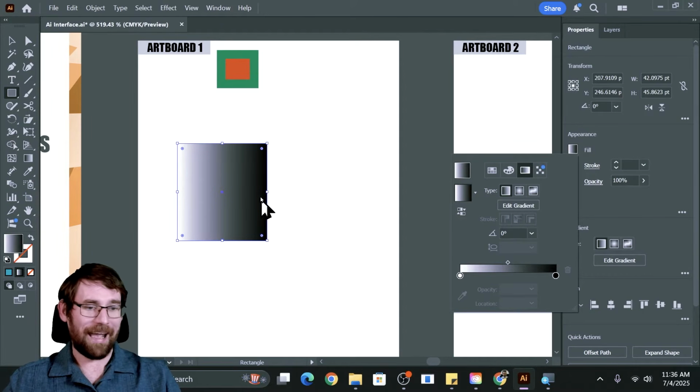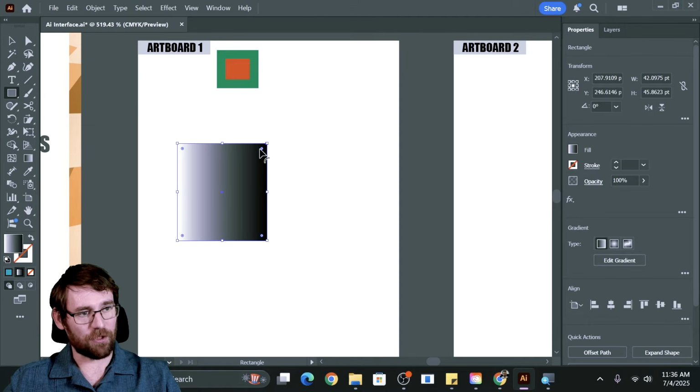Now, once I have my shape here, I want to manipulate the corners of it. I want you to notice in the corner of each one of these points, there's this little rounded shape, this little circular shape. And if I click on that and hold, I can round the corners of this shape. So that gives me this little rounded edge.